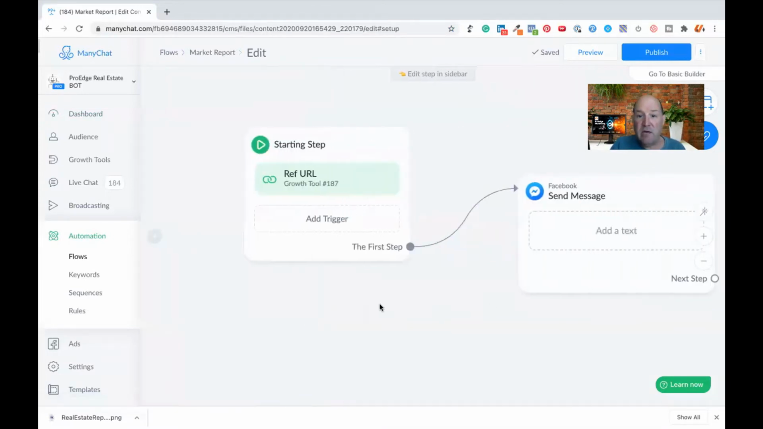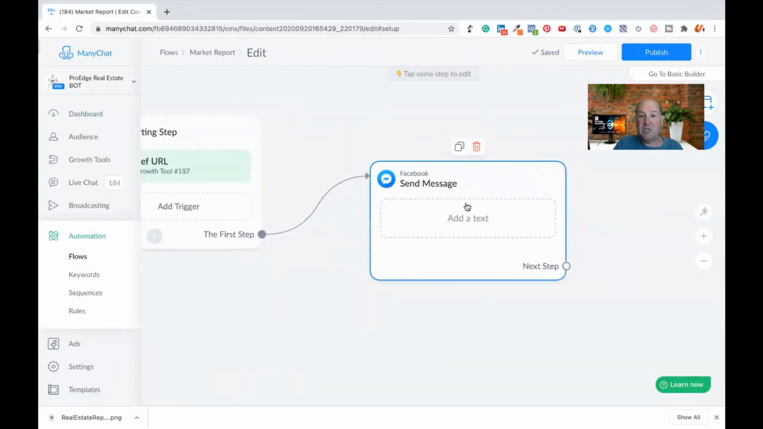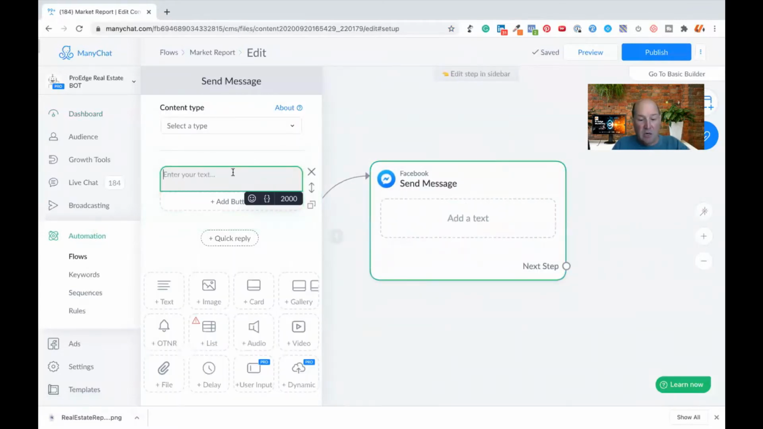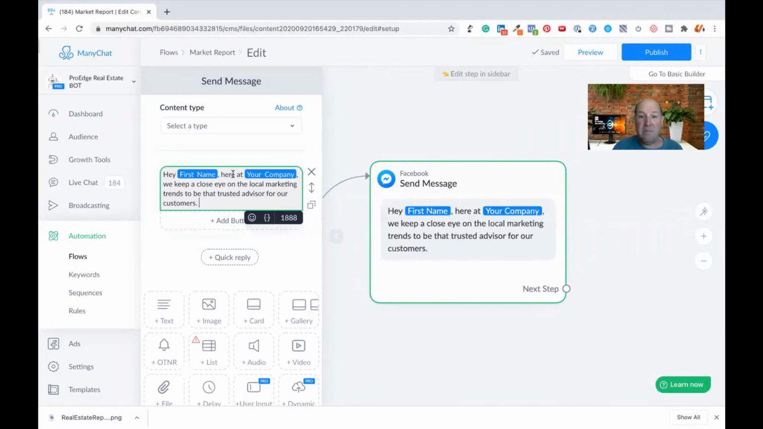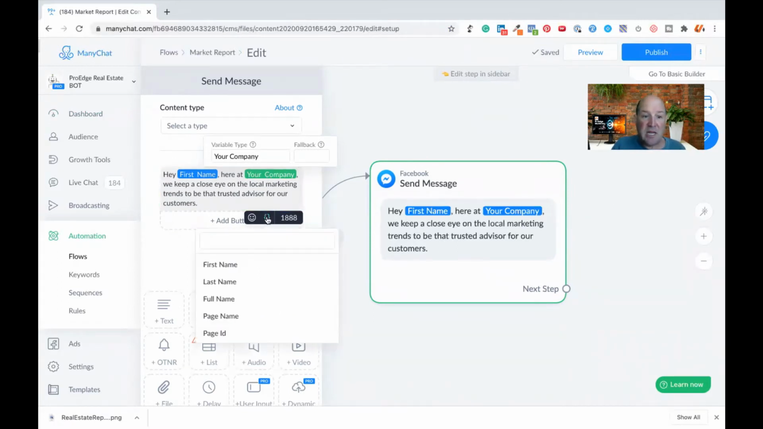What we're going to do over here is construct the message. So over in here, I can create a message. I may start typing in something like, "Hi, first name, here at my company." And these are what's called bot fields. So in ManyChat, you can pre-configure fields that you use over and over again, things like your company, your first name, or their first name. And down in here is where you select those fields.